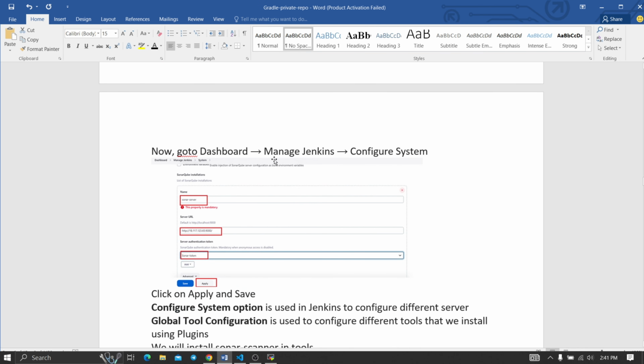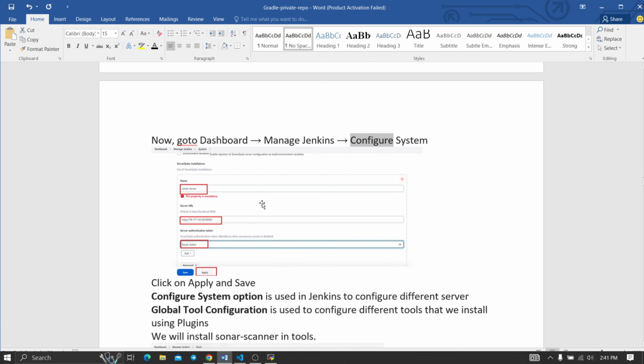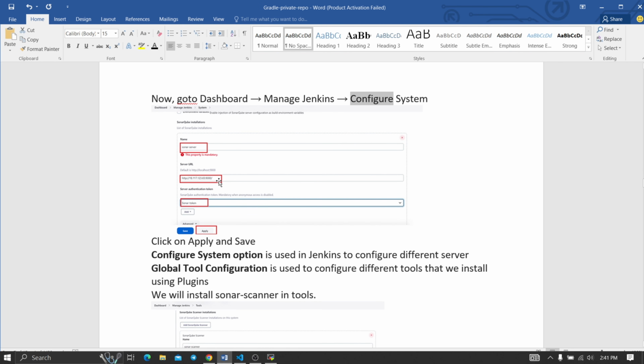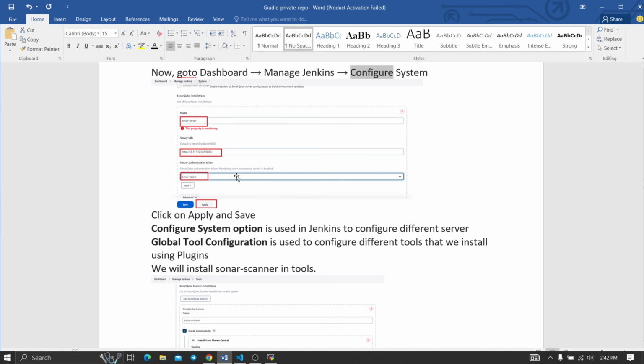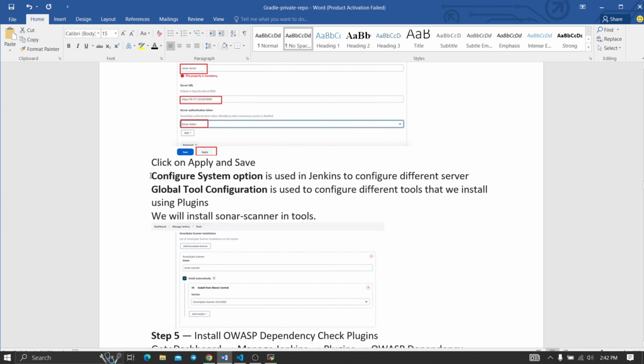Go back to your dashboard, Manage Jenkins, Configure System. We need to add the SonarQube server name and provide the public IP address of your SonarQube dashboard. Later we have to select the token we added before. Then we need to configure the system.